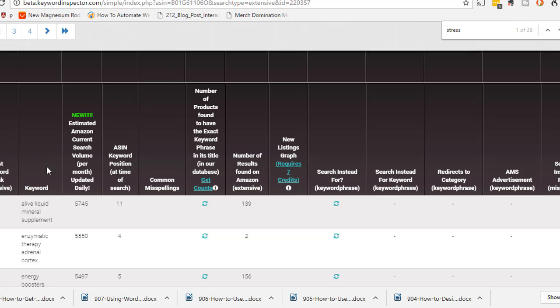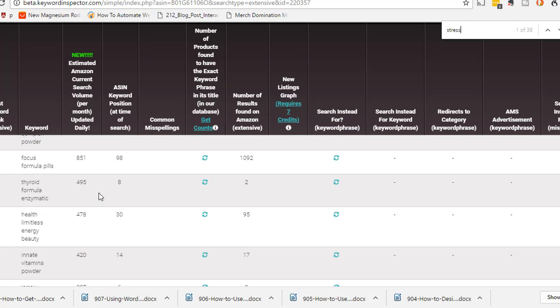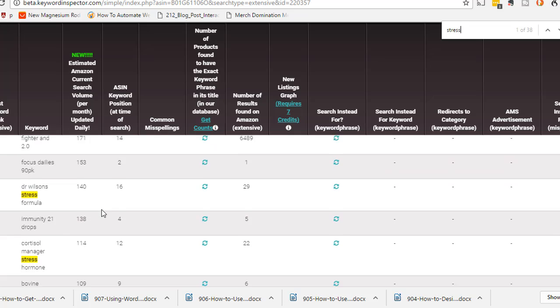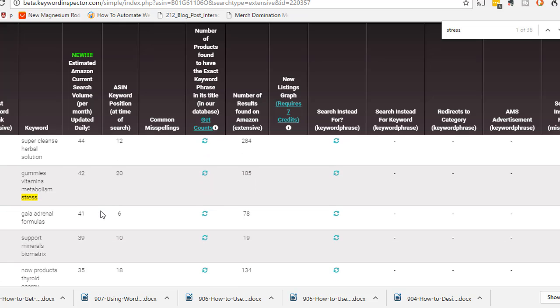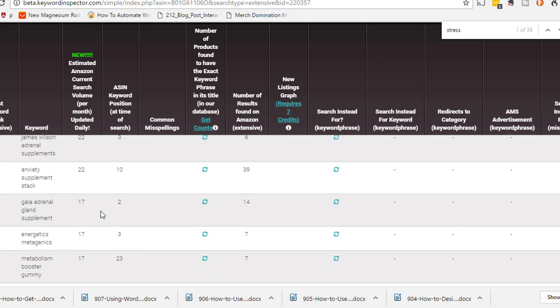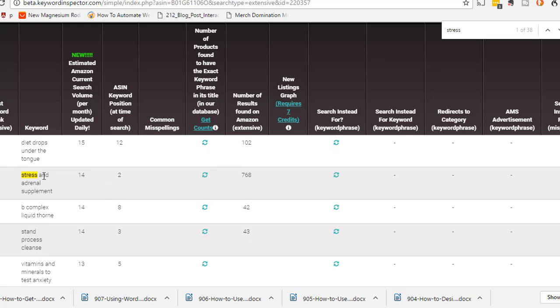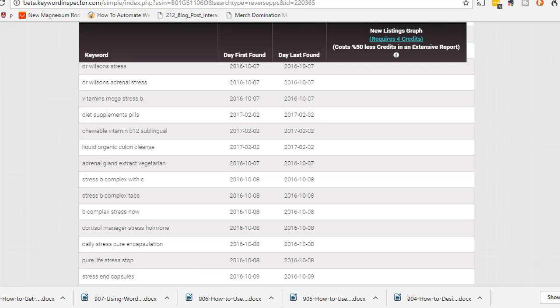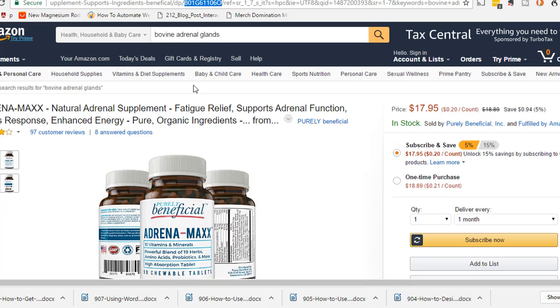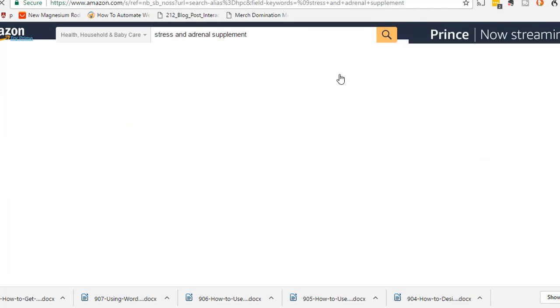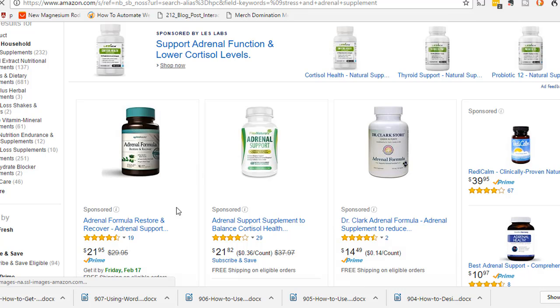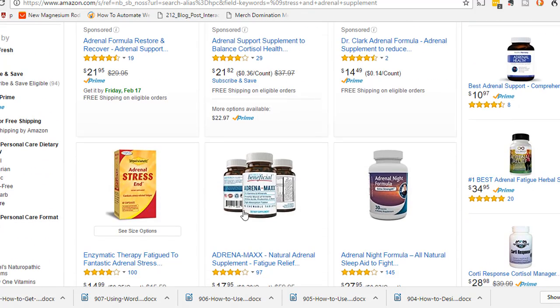So one thing you might want to do is see what they're really ranking for. If there's anything they are ranking for big time, like number 1 or number 2, Gaia Adrenal Gland Supplement, Stress and Adrenal Supplement. I want to see who ranks on here. It says that they rank number 2. So if I go here, sponsored, and then boom, they're number 2.